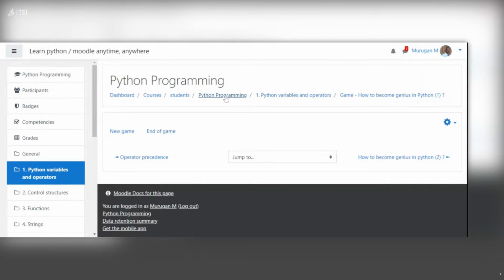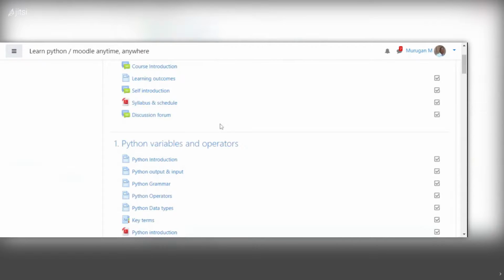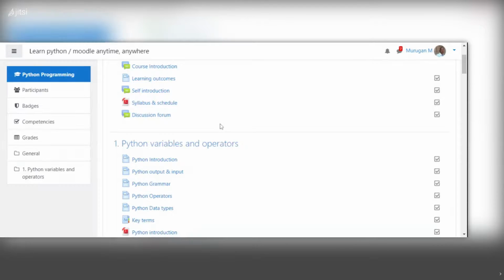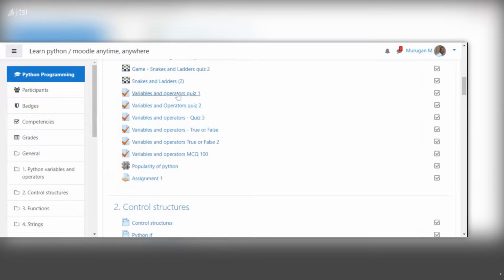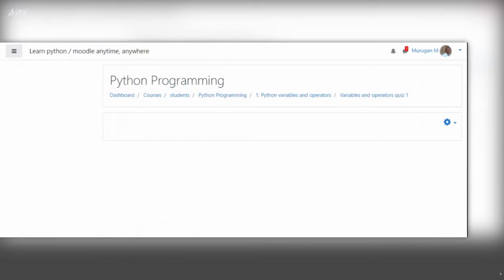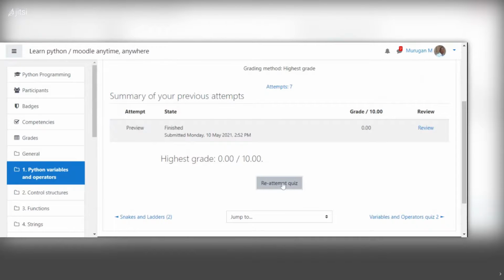Next, Python programming. Another game is the Snakes and Ladder game. You can play this game also. Next, these are all quizzes. Variables and operators quiz 1. For the first chapter, we have given a minimum of 150 questions. For example, here we have given 100 questions. Now we are going to learn how to attempt a quiz.